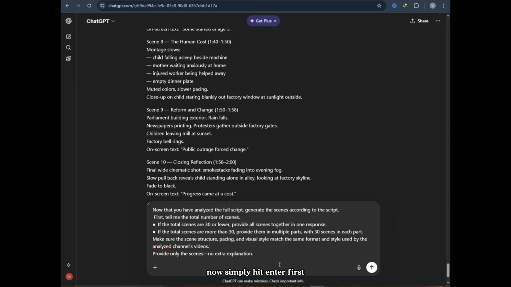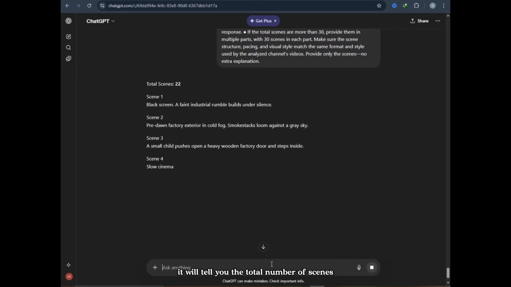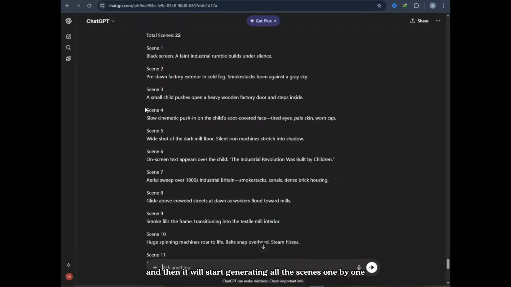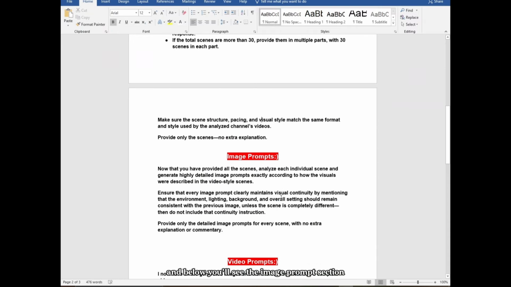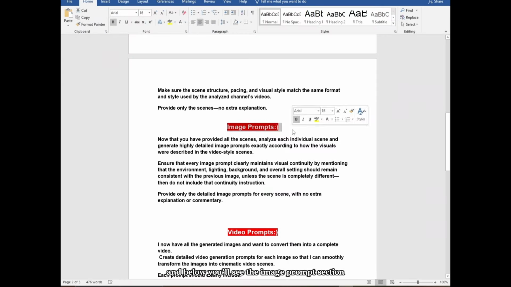Now, simply hit enter. First, it will tell you the total number of scenes, and then it will start generating all the scenes one by one. In this case, you'll get around 22 scenes ready for your video. Now it's time to generate visuals from these scenes. For that we need image prompts. So again, head back to the document, and below you'll see the image prompt section.